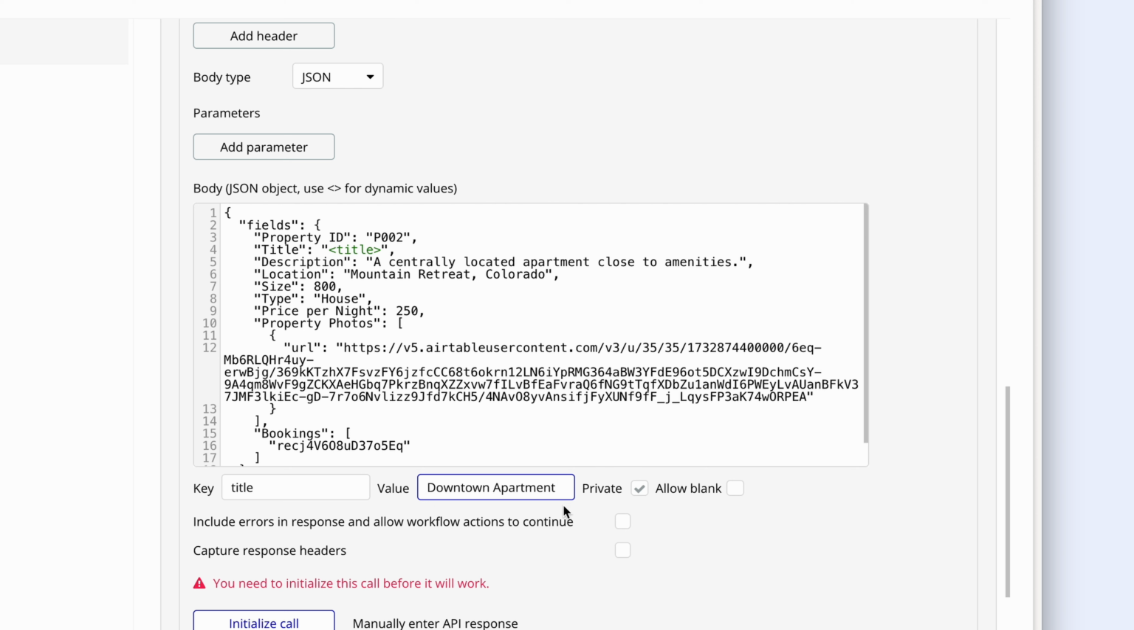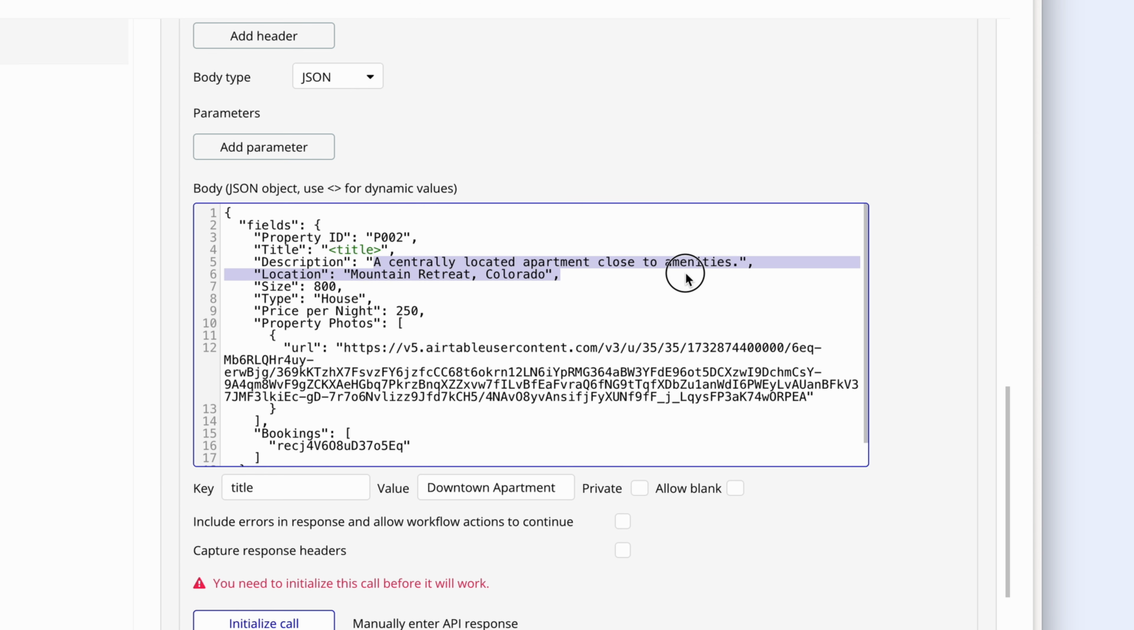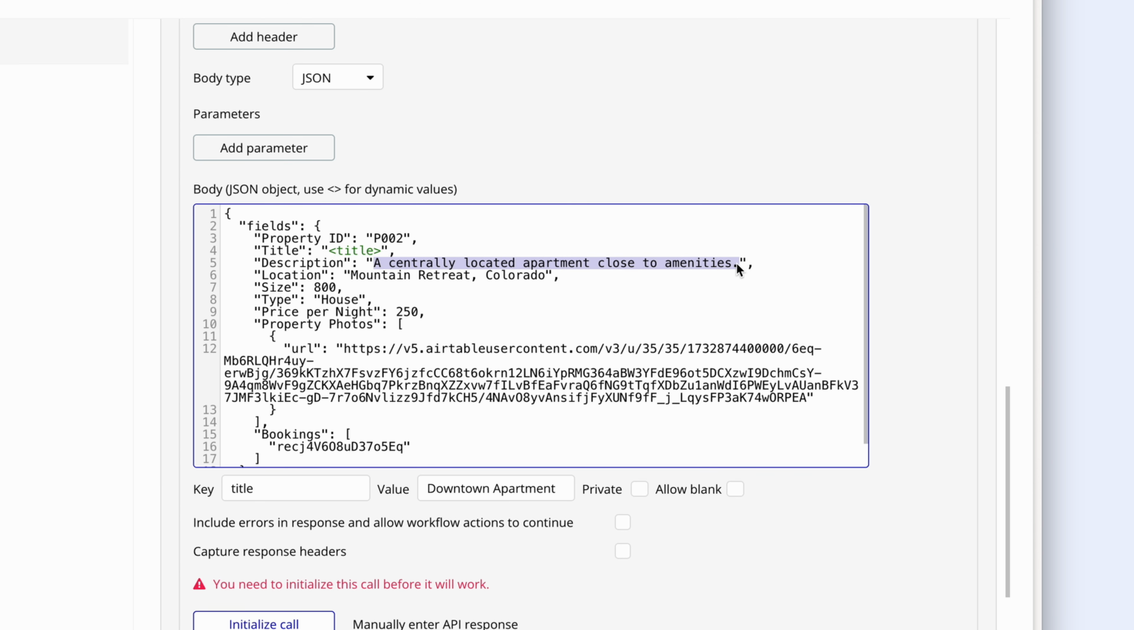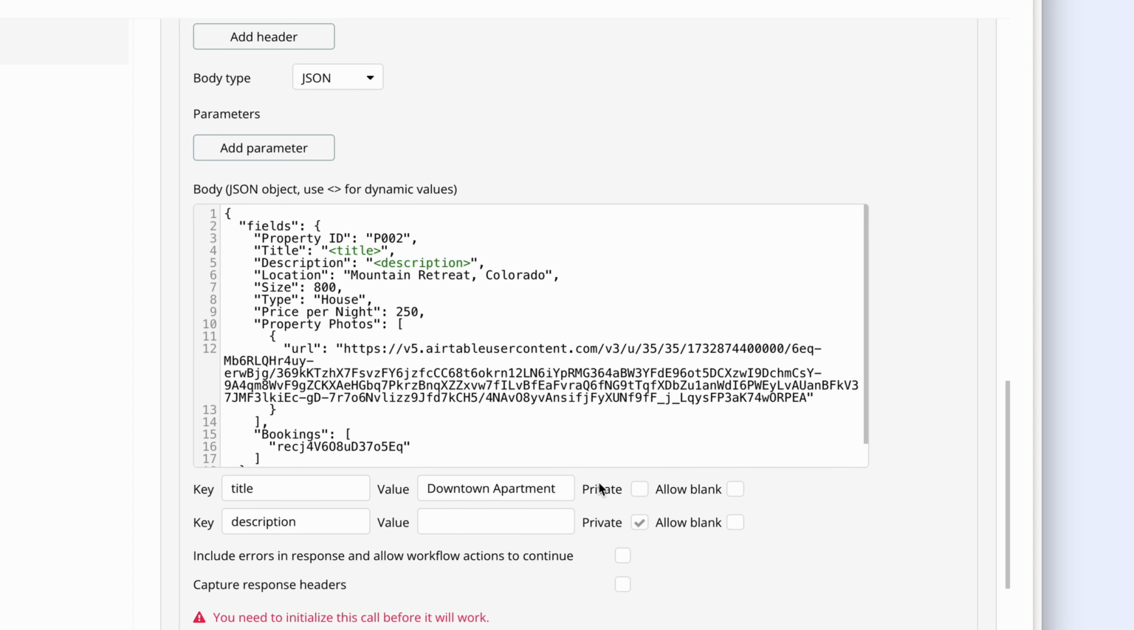I'm going to show you what this looks like. Now I can only do this if private is unchecked. By unchecking private, this allows it to show up in the workflow editor when we're dealing with the post step. I showed you the example earlier. Okay, so I would basically go through each one. So for this one, this is the description. Fine. So brackets, description, now it can be dynamically fed. Uncheck private. Okay.